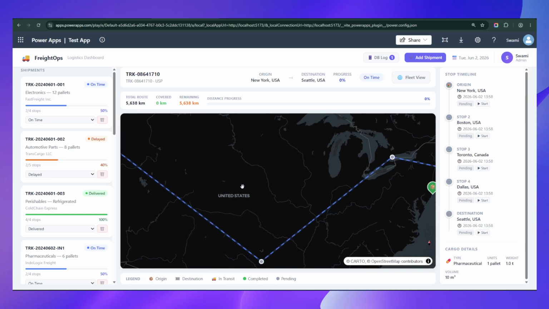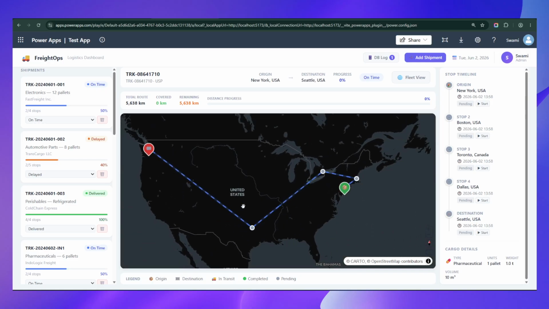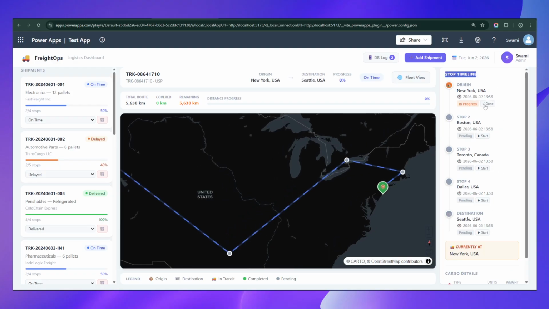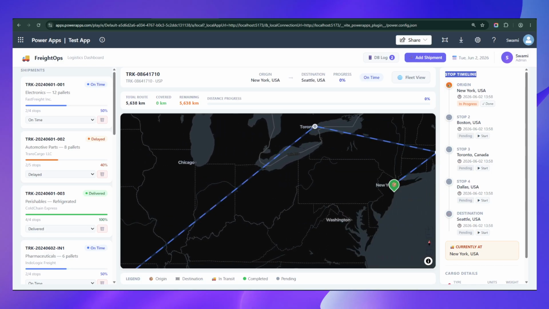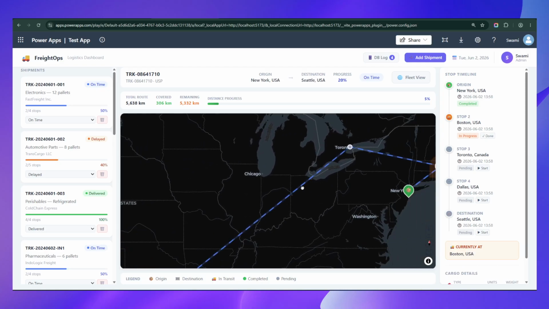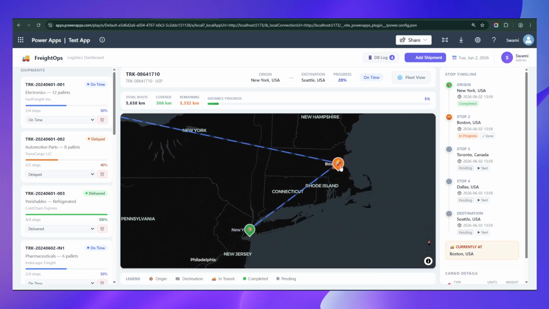And as you can see, this is the total interactive map where you will see the tracking completely. Each pick point is clickable. So you can see the details like this is stop number 2, this is stop number 3, Toronto, then what is the date time and what's the status. If the parcel gets picked up from the first point, we can have this kind of timeline as well. I can select start, and as you can see, the parcel is currently at New York. Once it is done, I can click on done. I can select the next stop. If you see here, now the parcel is in Boston, right?